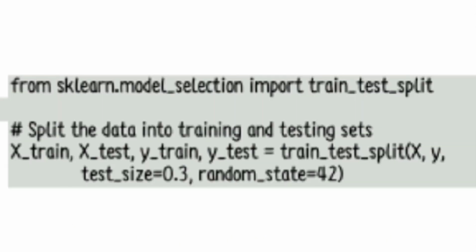This code snippet uses the train_test_split function from sklearn to divide the dataset into training and testing sets. Let's break it down step by step. Step 1: import train_test_split. From sklearn.model_selection import train_test_split. This line imports the necessary function from the sklearn library. train_test_split is a crucial tool for evaluating the performance of machine learning models.